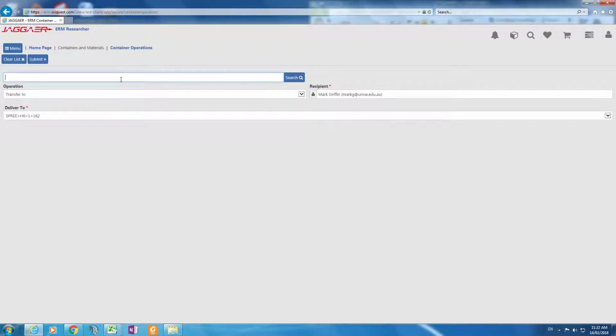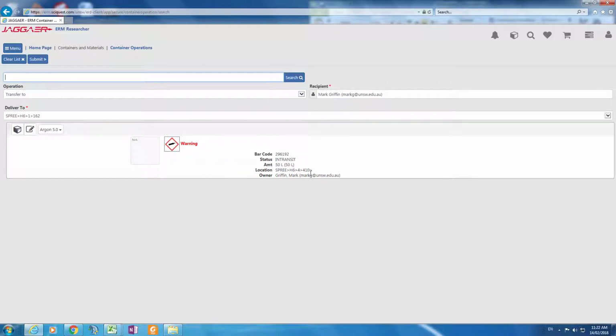So to do a transfer, the first thing we need to do is enter a relevant barcode. And the barcode will be found on the chemical bottle that you have. You can read that off and then enter it here. Now if you hit search, it should show you the one that you're looking for. So in our case, we've got our argon 5.0 showing in transit. It should be in this location as delivered, but it's currently in transit. So I can add further items if I wish and do a transfer to more than one at a time, as long as they've all been listed and I haven't cleared the list. But for this example, we're just going to do one.